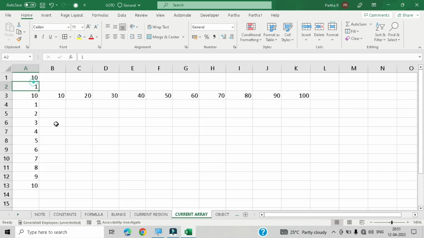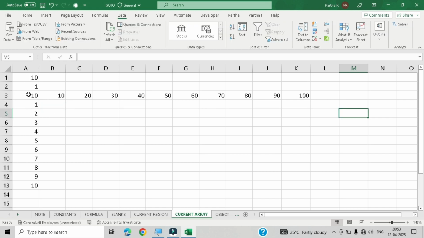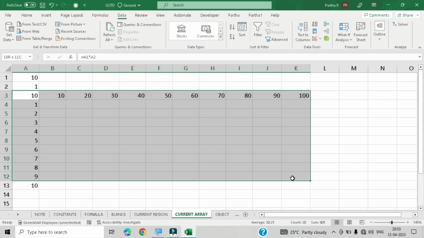Let's go. Here you can see some data, some numbers I typed manually. I just drag it here: 1 2 3 4 5 6 7 8 9 10, then 10 20 and so on, like going up in steps of 10. Now we'll create a table array, right? We'll create a table. So let's select all this data, till the end of this data.